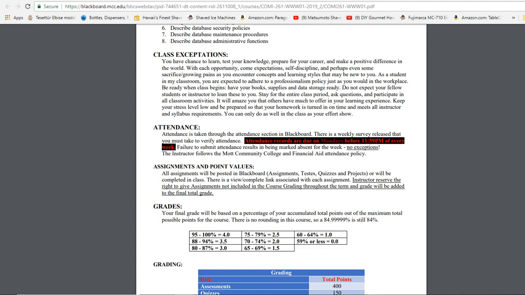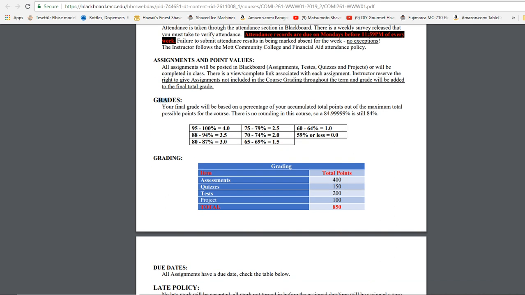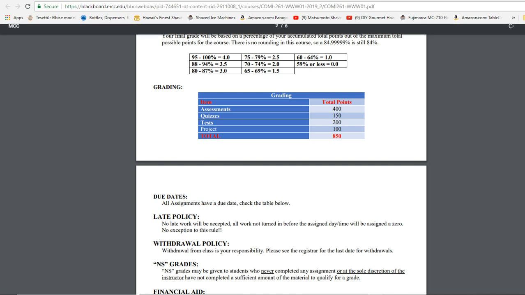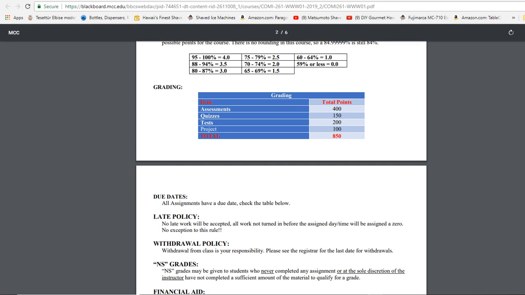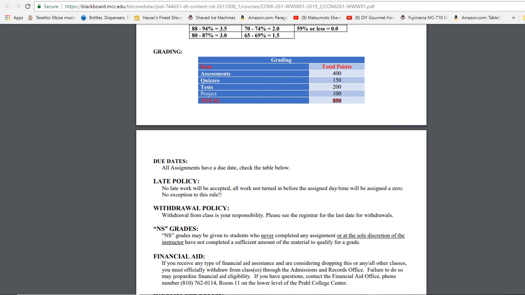It's not an obligation. Assignments, you'll have assignments, tests, quizzes, and a project that you'll need to complete during the semester. Grade, the usual. And by the way, all the assignments are in Blackboard. Grading items, you'll have assignments of 400, quizzes 150, test 2 of them, a midterm and a final, and then you'll have a project, so a total of 850 points.